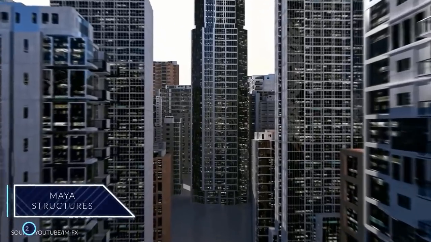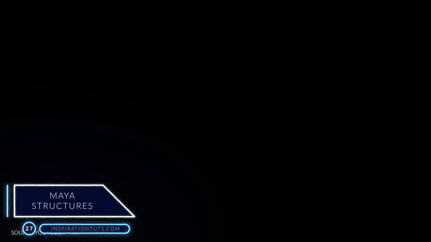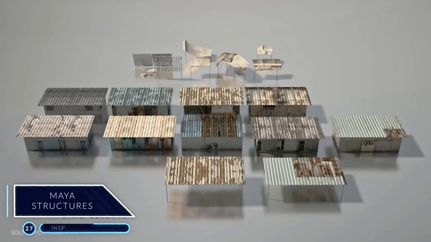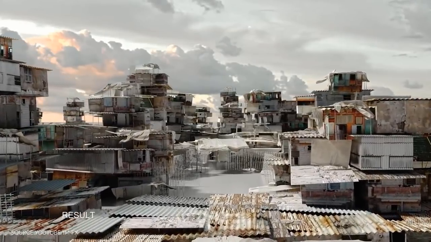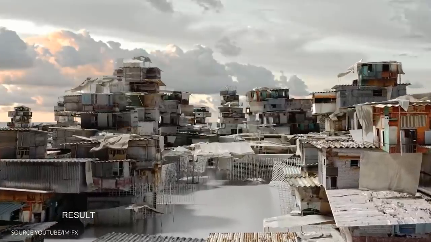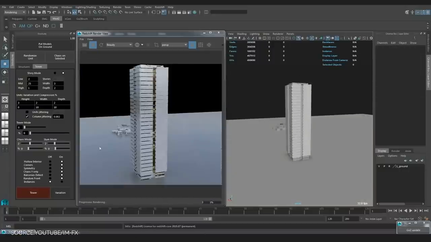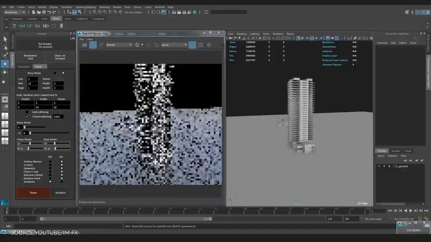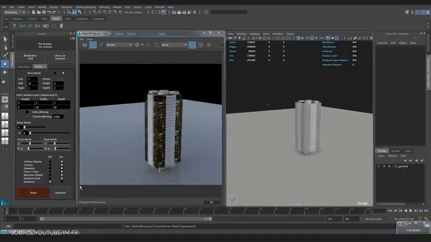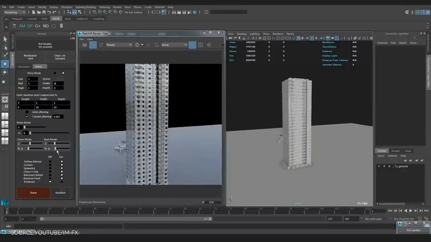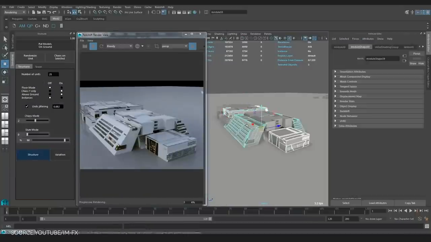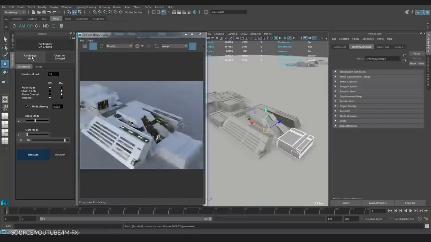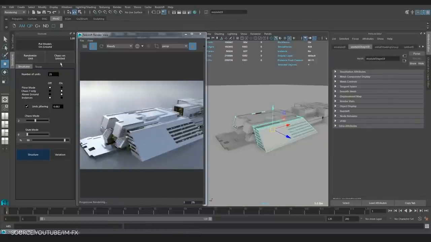Number 27, Maya Structures. This is a Maya plugin for creating procedural buildings and generating cities in a very short period of time using Maya. You can use ready-to-use building blocks or any other custom model that you prefer for the project at hand. Structures is a Python script for generating procedural structures, buildings, machines, and many other things in Maya. It works in Maya 2013 and up, and it is not compatible with Maya LTE.